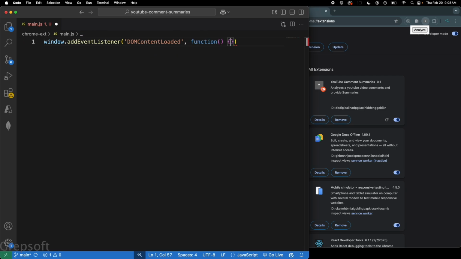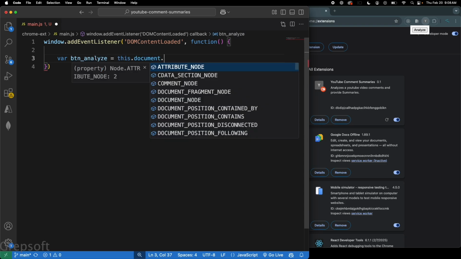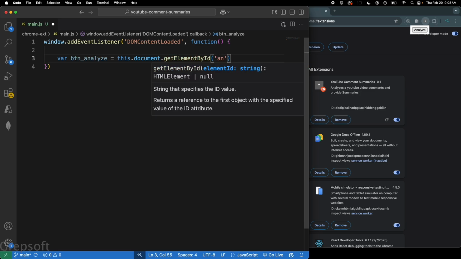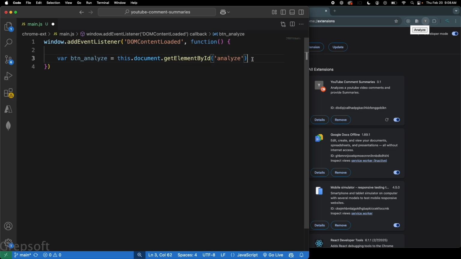We're not calling a function, we're going to create an anonymous function, and let's just get a hold of the button. So we're going to do button analyze is equal to document dot get element by ID, and it's going to be analyze, like that. So we're going to get the button, and then how about I append to log. Let me copy this and put this here.